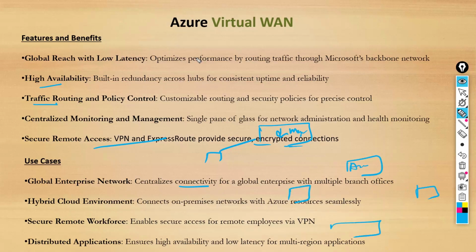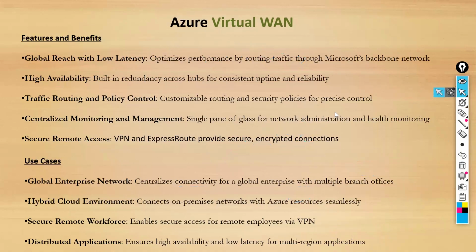Now this VWAN is not that old. I think it has hardly come into the picture in the last three to four years. Before that, VWAN was not there, but Azure introduced updates very quickly. Now VWAN is one of the solutions that every company is opting for, and you can opt for it for distributed applications. So these are the things we discussed here.